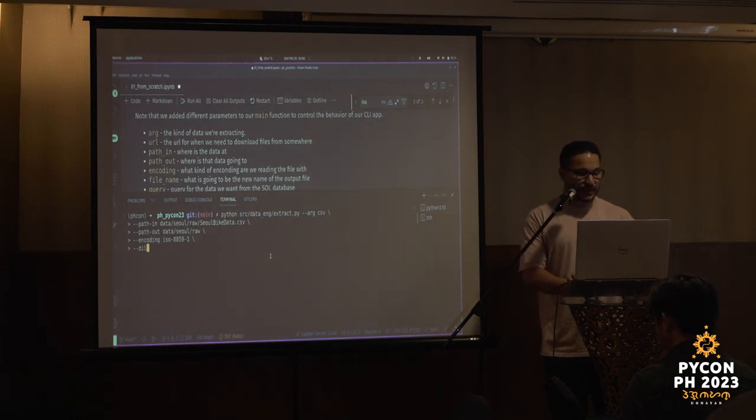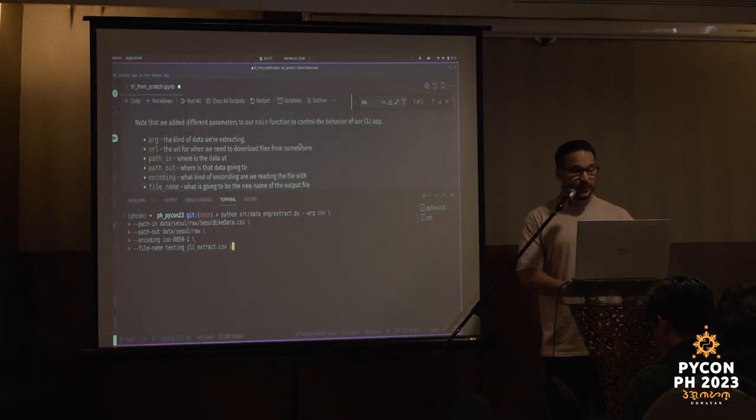Remember the dash instead of the underscore: file-name. And then we're going to say testing CLI extract. You can give it whatever name you like. Then I'm going to put CSV. That's going to be the name. And then lastly, that's it. That's all we need for our command line tool.